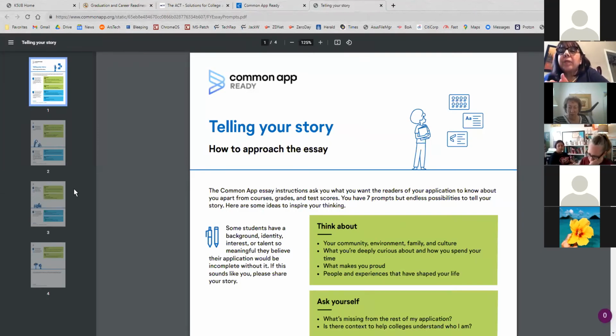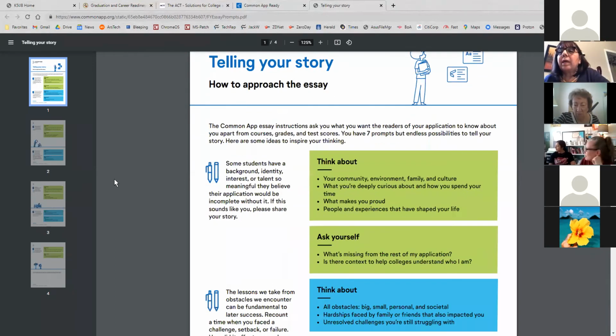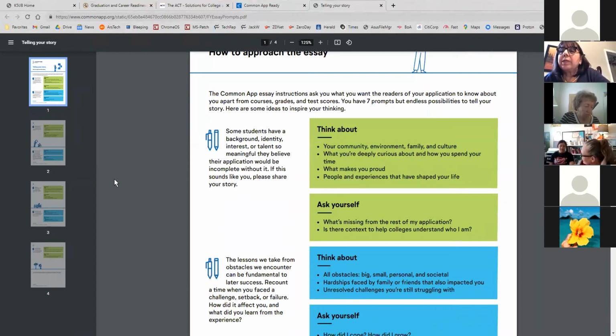Okay, this is critical for you all to use this. Right here on the left, it says, some students have a background, identity, interest, or talent so meaningful, they believe their application would be incomplete without it. If this sounds like you, please share your story. So that's a prompt, okay? An essay prompt. On the right, on the green, it says, think about your community, environment, family, and culture, what you're deeply curious about, what makes you proud. So they're giving you ideas in how to write that prompt.